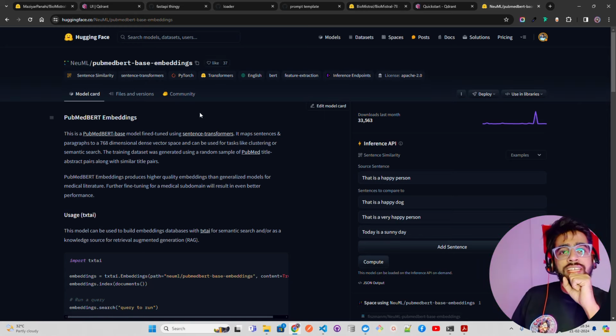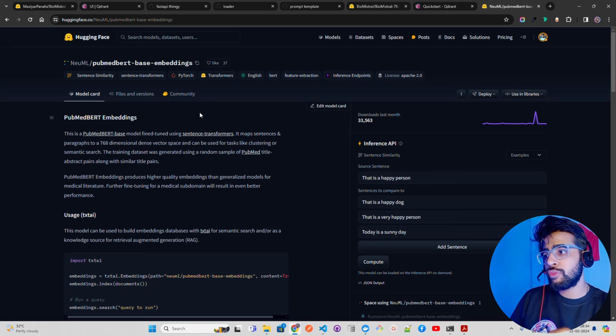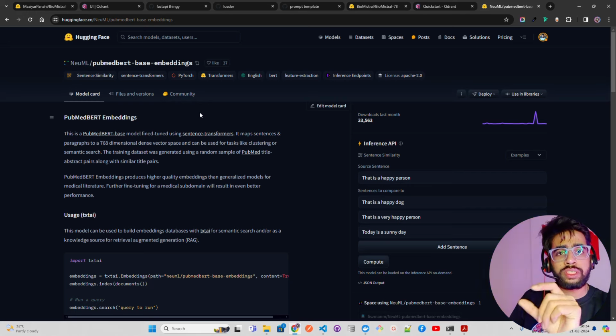And here is a catch, guys, right? I think this is important for you to understand. If you want to build a domain specific RAG, for example, contract management, asset management, if you want to build something for underwriting, or if you want to build something for healthcare, you should look at models which are domain specific.